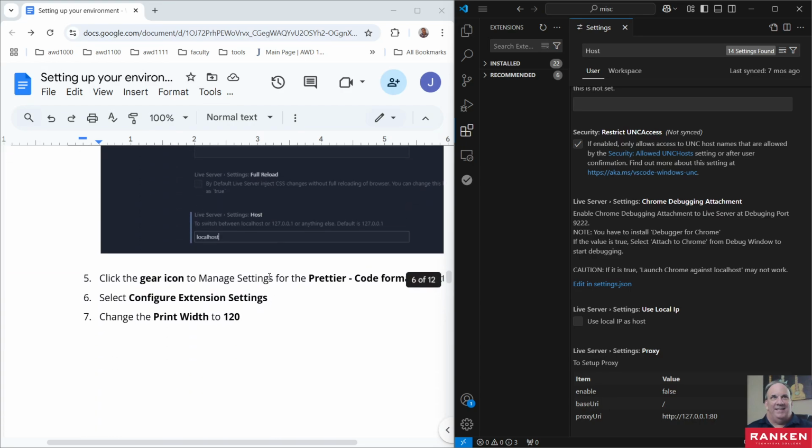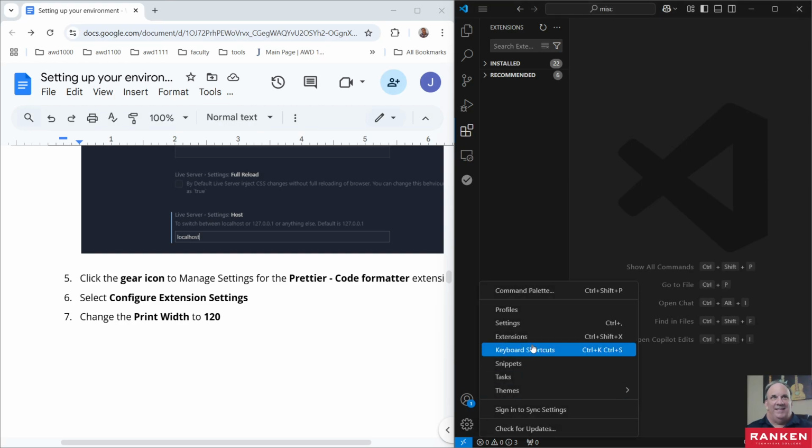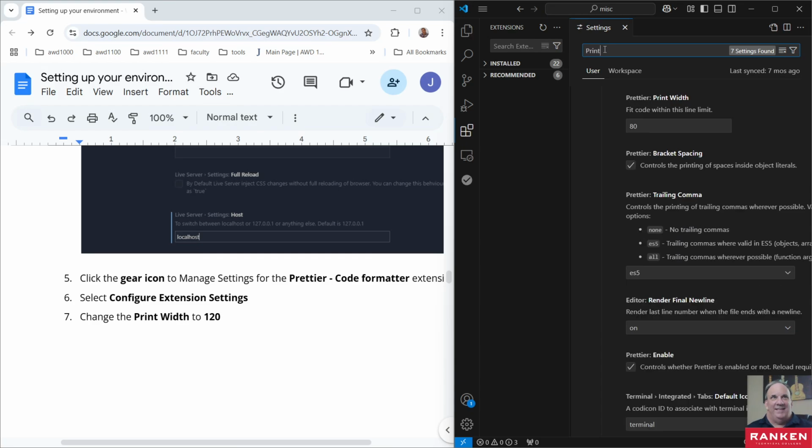Oh, it does say the setting will be autosaved. And then also it's saying click the gear icon to manage settings for the Prettier code formatter. Okay. And so on this one, go ahead to settings on here and then search settings. You can just search for print, just like this. And then here you've got print width. So we want this to be 120. So we can go ahead and change that to 120. Click out of there and that'll have that saved.